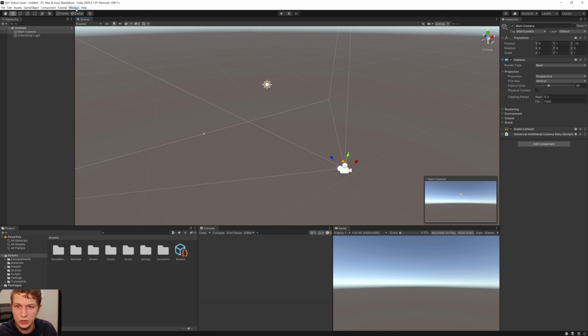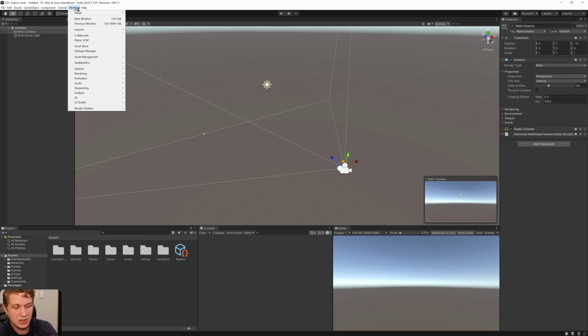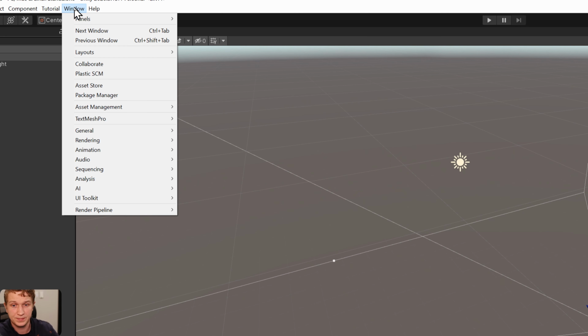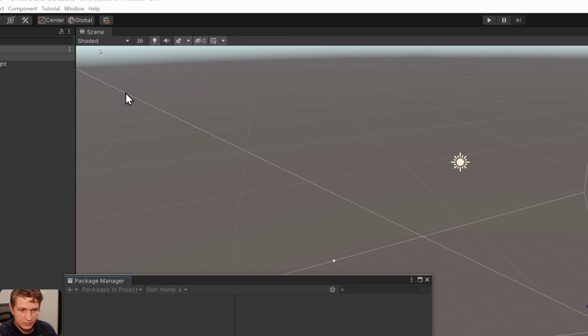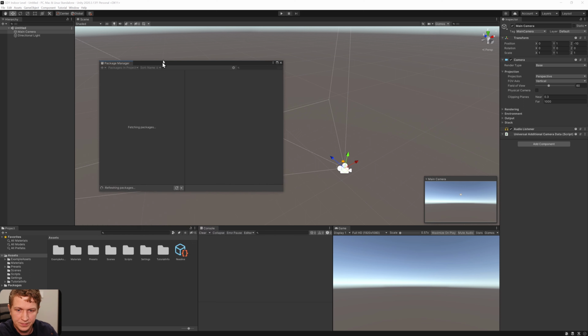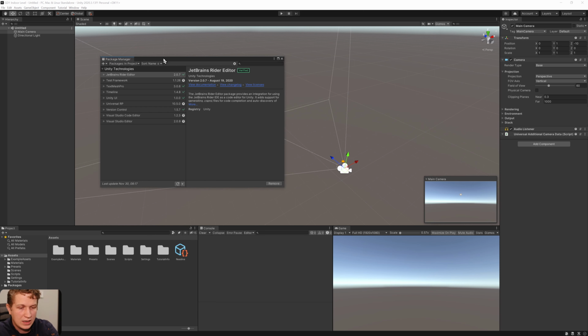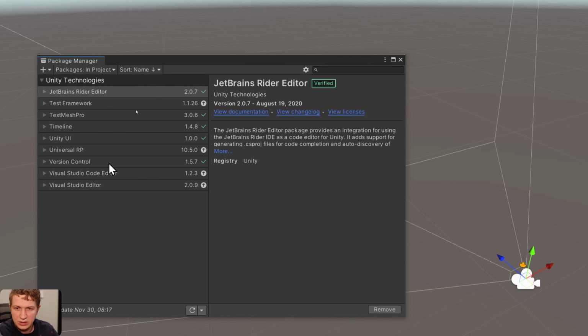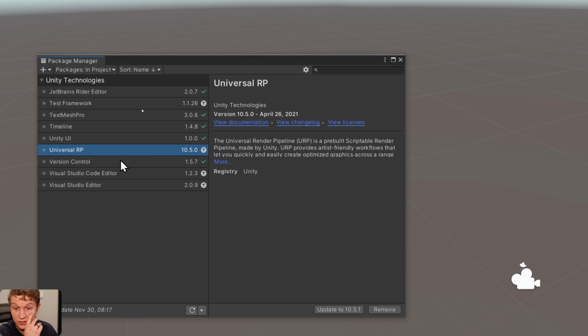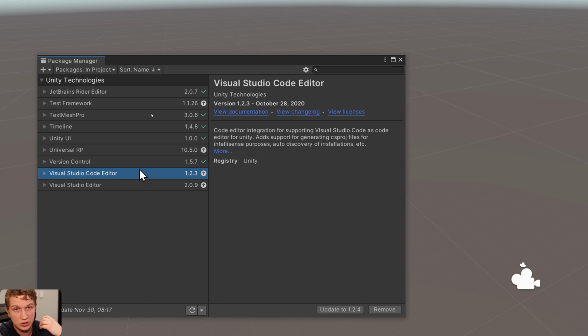We are going to go to Window. I can zoom in for you there. And then Package Manager. And the default packages built in here, we can open this up. So this shows the packages that are already running in our Unity project. There's the universal render pipeline, there's some version control. I'm using the Visual Studio Code editor. You might not be yet.